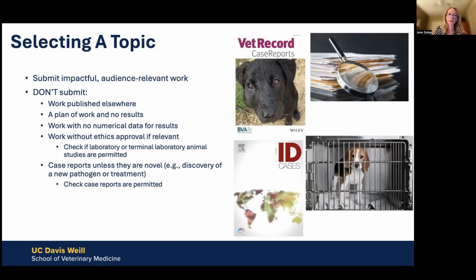Don't submit case reports unless they present something novel, for example, discovery of a new pathogen, discovery of a new treatment, or discovery of a new disease. And always make sure that case reports are permitted by the conference. While I think that case reports can sometimes really add to the literature, no conference wants to have their poster hall full of case reports.